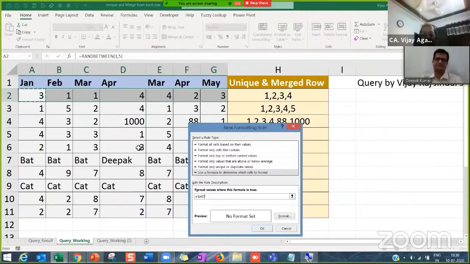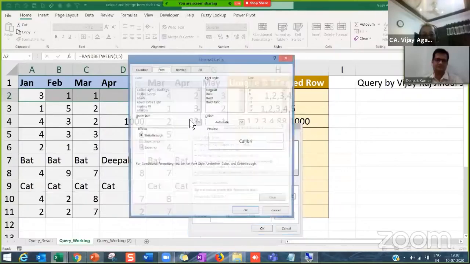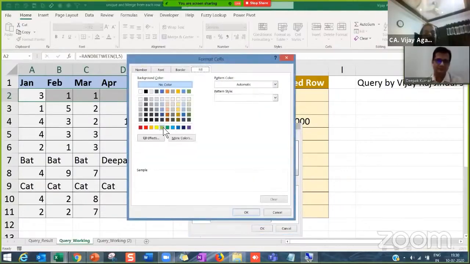From where it has to count? So I have put a formula, count, starting from this A2 till A2. If that is equal to 1, then I'm going to do the color. That is, fill color is there, and I am putting green color.